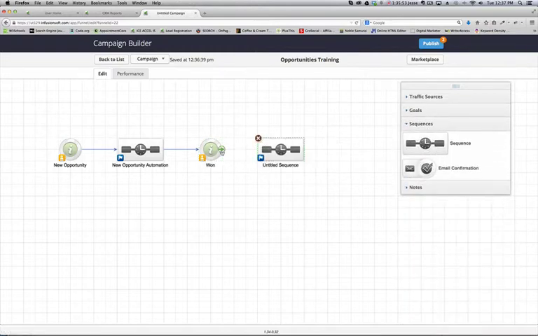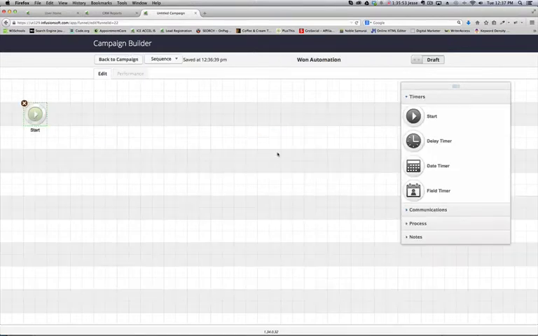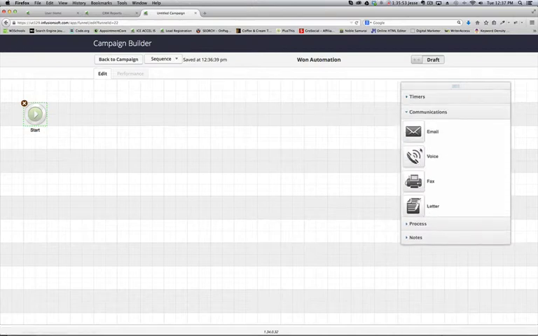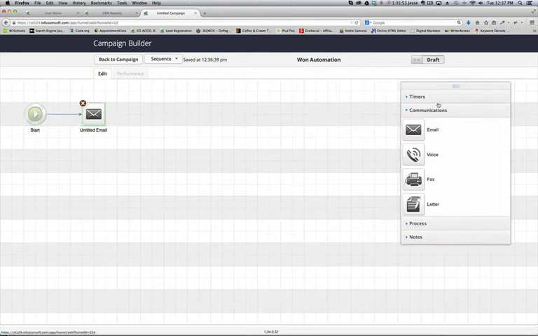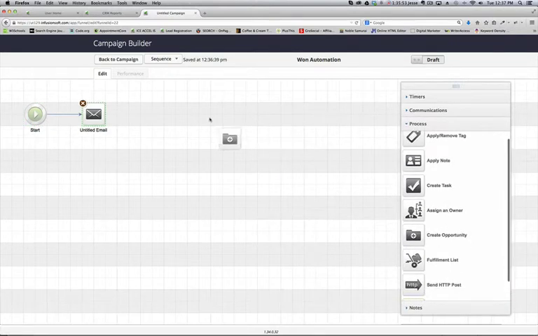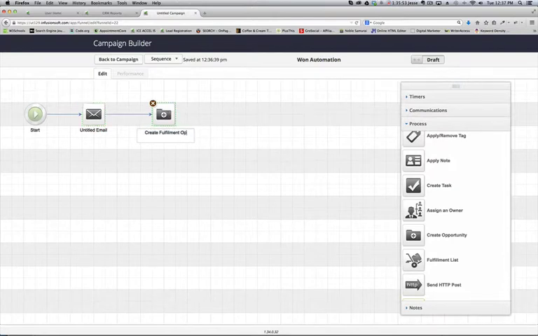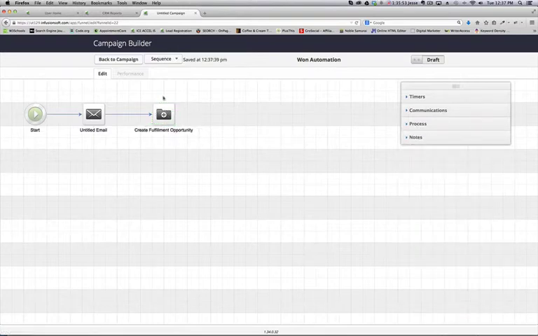Okay, and then you attach a sequence, and then if you want to have an email go out here, you can have an email go out here. If you want to have a task go out, if you want to assign a new opportunity for a workflow process, you can do that as well. Okay, so I'm going to do that, and then I'm also going to create fulfillment opportunity.